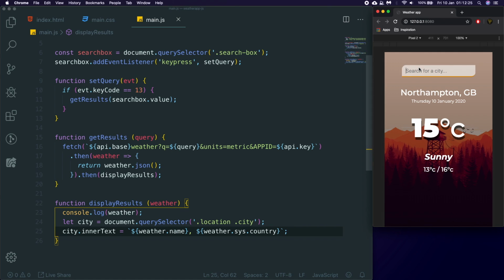Now if we come up here and let's say we put in New York, we hit enter, you can see it changes to New York City, US, which is perfect. That is exactly what we wanted.